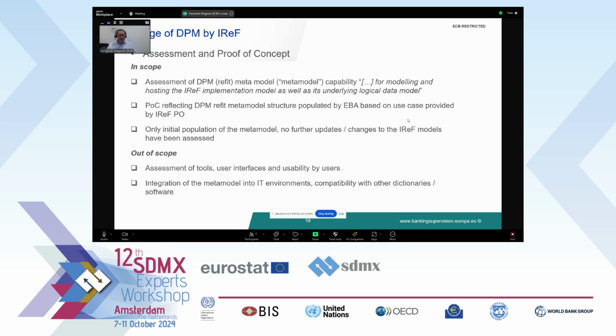This IREF team assessed the usage of the data point model as a metamodel for the IREF metadata. What they ran is a proof of concept of whether the DPN is valid for the IREF or not. With this proof of concept, they tried to model the IREF concepts into the DPN. At the end, they studied the structure of the DPN, as the EBA's popular entities, and then tried to bring a use case for the tools and the integration into environments. So it's just to check if the model is good enough for the IREF or not.